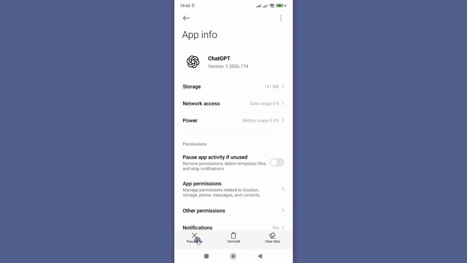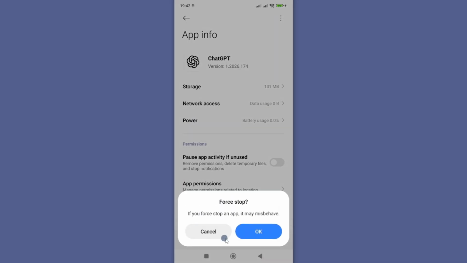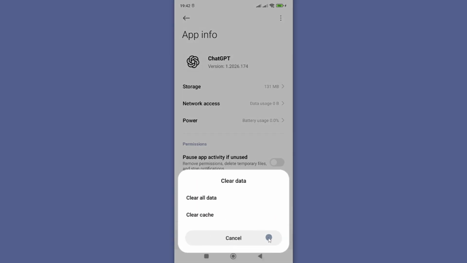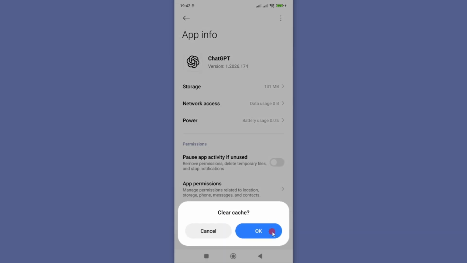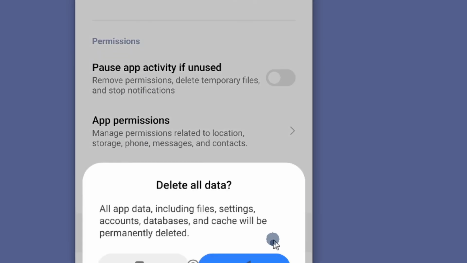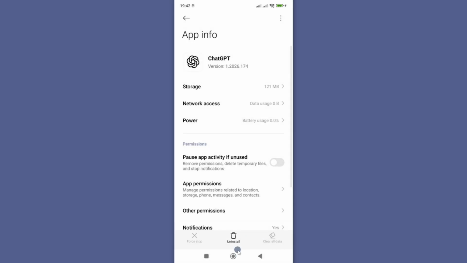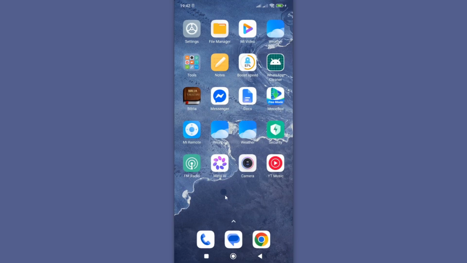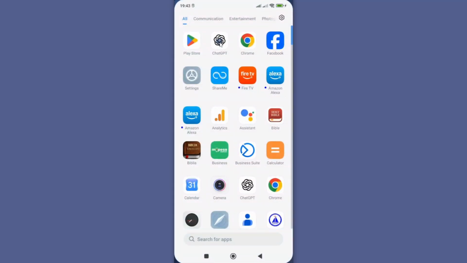To troubleshoot your app, go to force stop app and then OK, and then go to clear data and tap on clear cache and OK, and finally clear all data. Once you are done, restart your smartphone, and now if you go to your ChatGPT, you should be able to use this app without any issue.